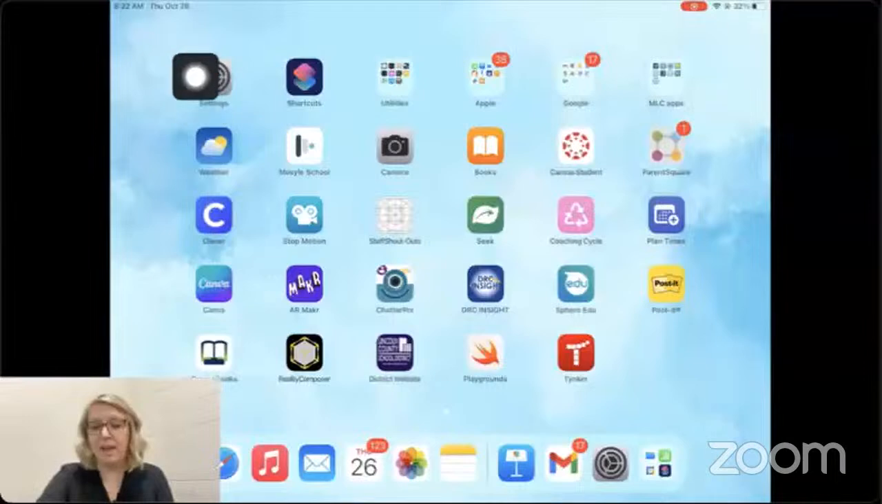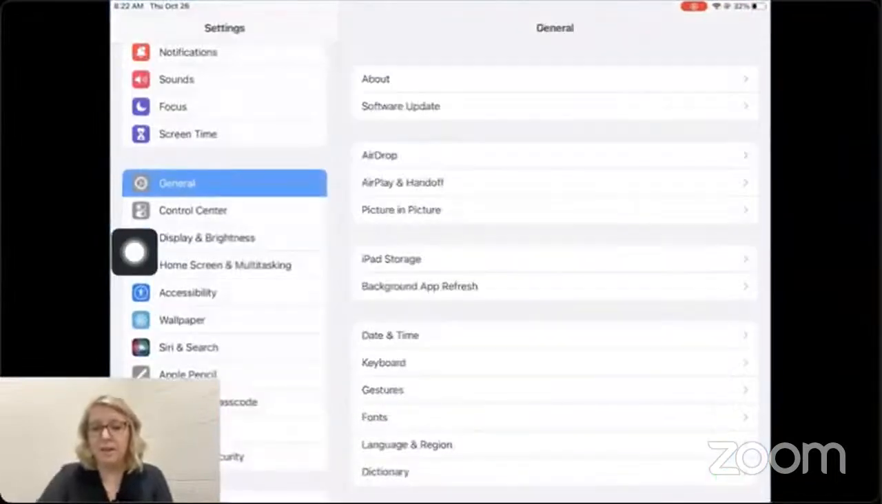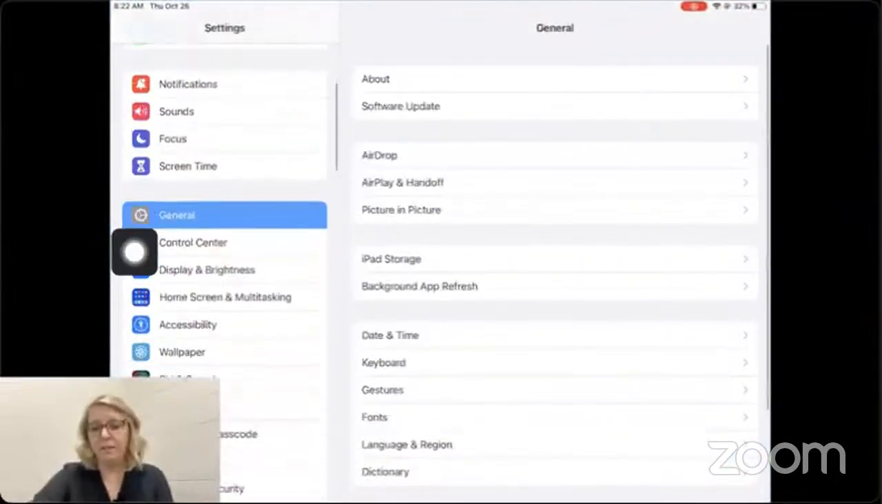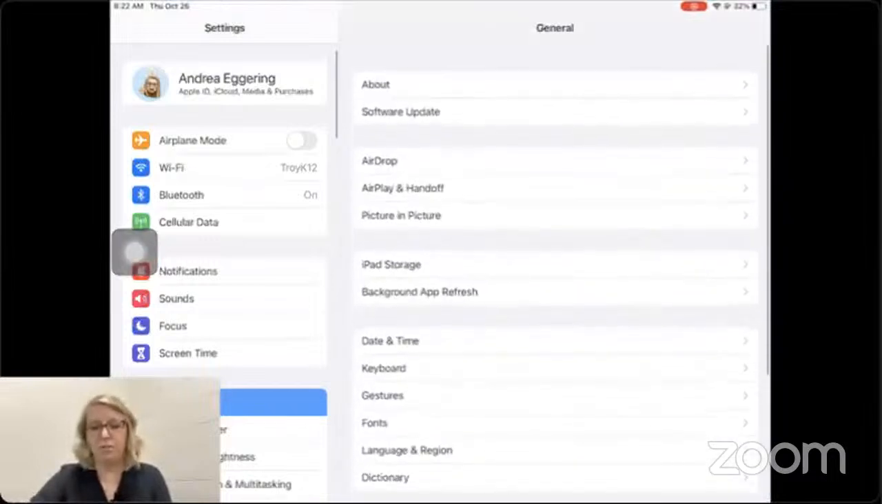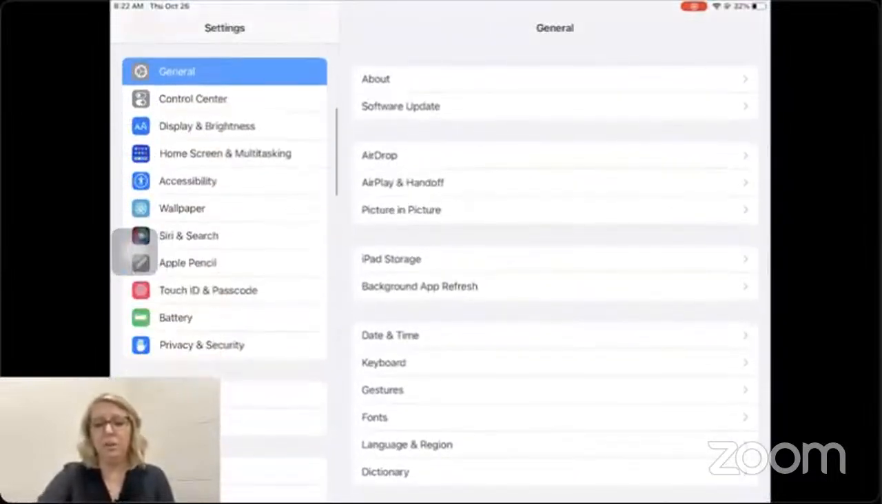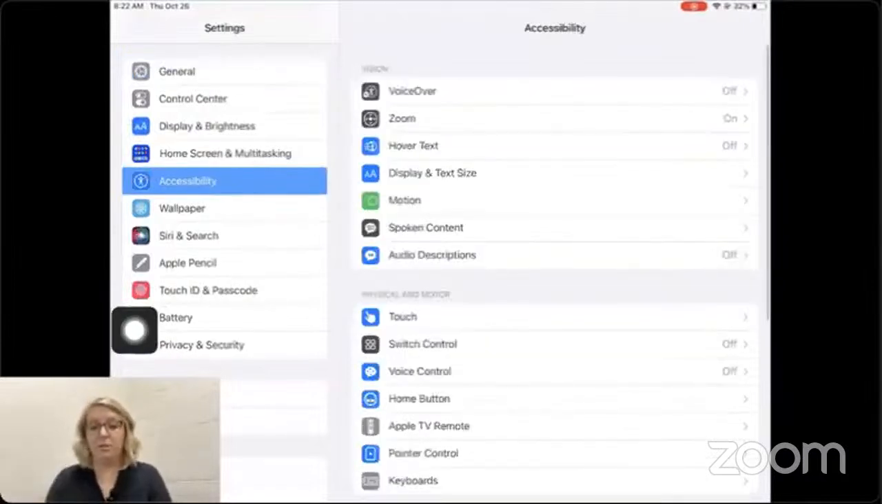Okay, do you ever feel like you can't see the things on your iPad very well, or you have to squint to see the size of text? Well, we have a solution for you. This is through the Settings app. If you click on Settings, there's a left-hand menu and a right-hand menu. On the left-hand side, we are going to go down into Accessibility. And that's where we're going to stay for most of the night when we adjust things.